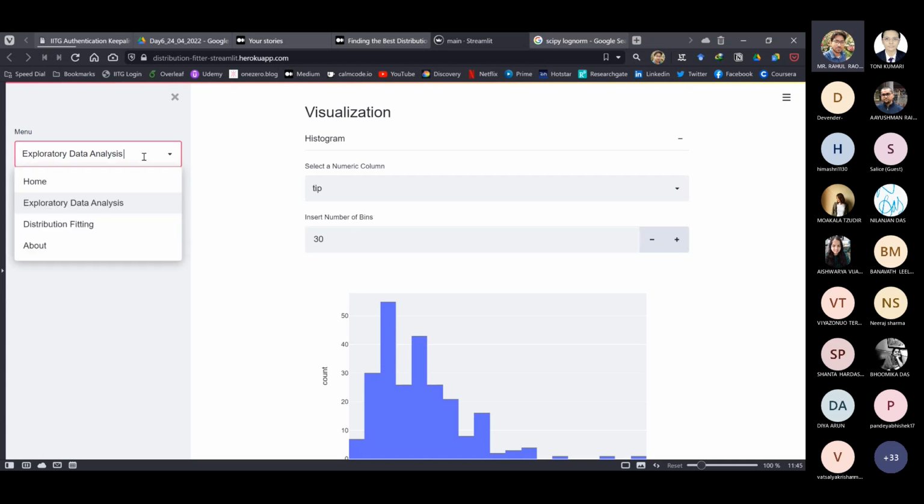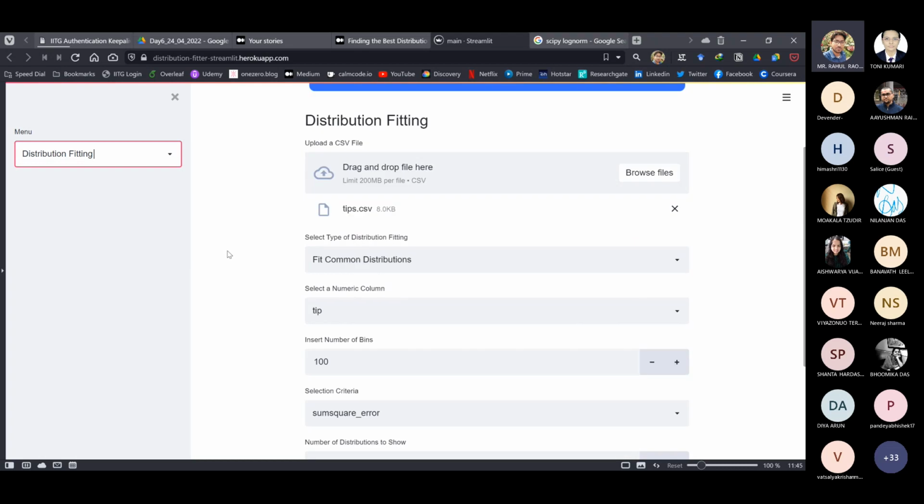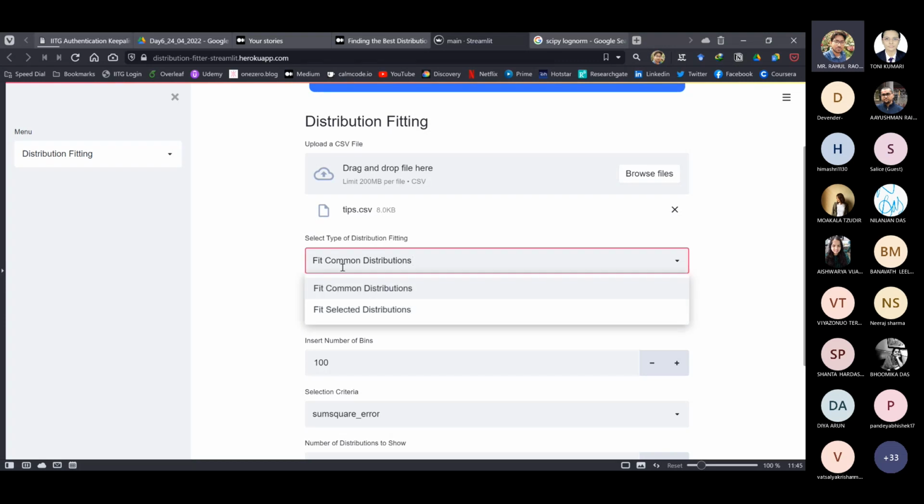So the next part is the fitting part. Again, go to this menu, distribution fitting. It automatically selected the tips data set, the last one selected, and by default it selects fit common distributions. It will fit the top 10 common distributions. I have given a limit so that it won't fit every distribution.